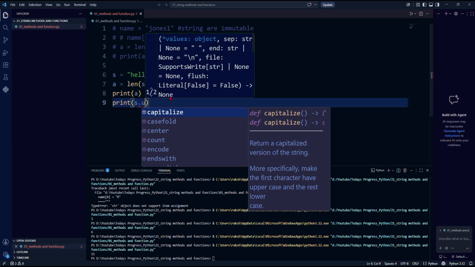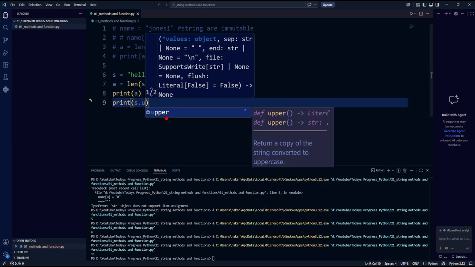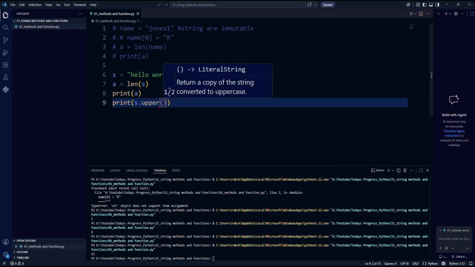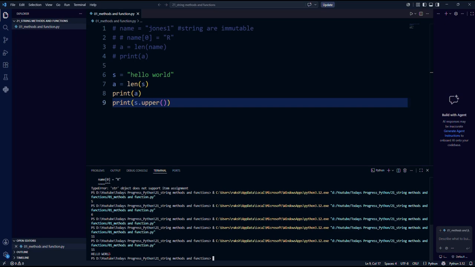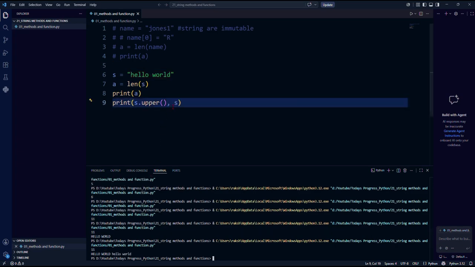Okay, let's try to print. If I type u, you can see that the function upper is suggested. You can just select that, and if I try to run this one, hello world is printed in capital letters. So now the question is, is the original string changed? Let's try to print and see. No. If I try to print s, the hello world in small letters is still there. So we can conclude here that strings are immutable. Okay, let's try to explore more.